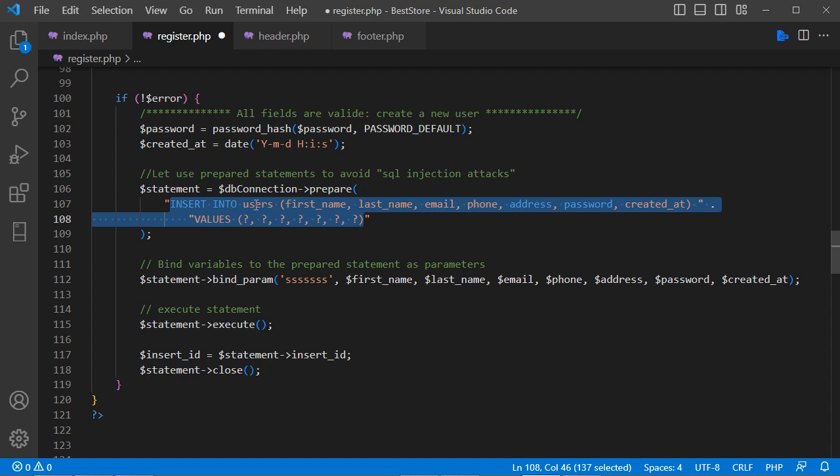So we will insert into the users table the first name, last name, email, phone, address, password, and created at. Then here we have the values. Because we are using a prepared statement, for the values we have question marks, and we need to replace the different question marks by their values.